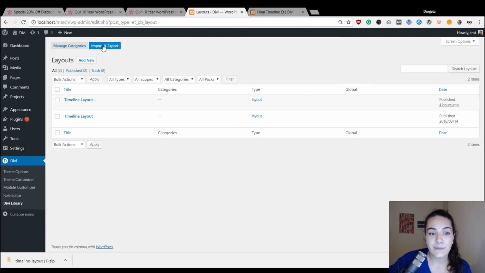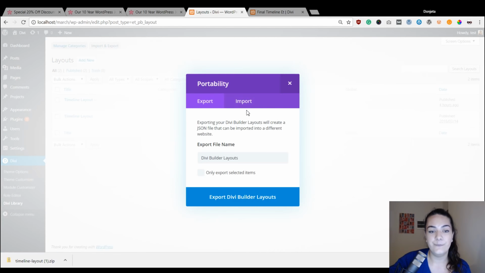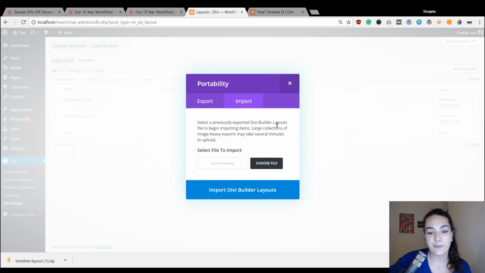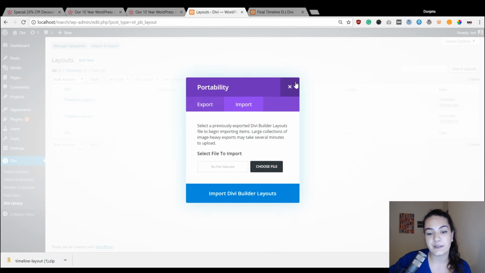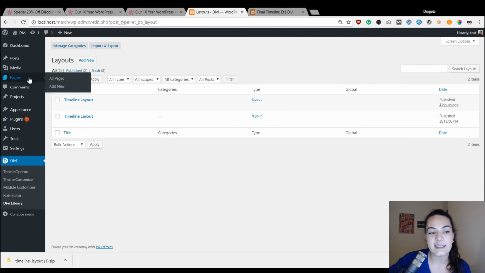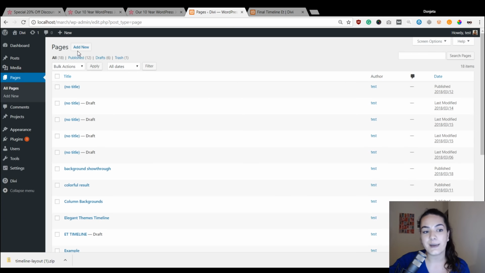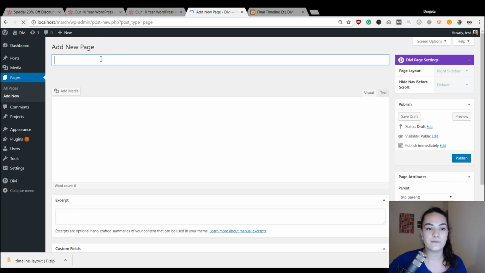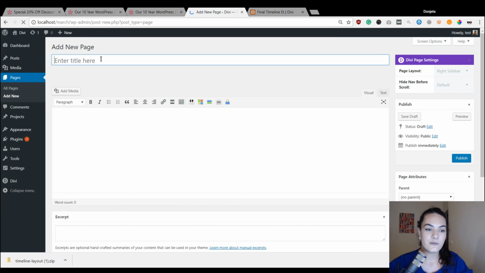And then click on import and export over here. Go to import and choose the JSON file and click on import Divi builder layouts. And I've done that already. So the next thing I'm going to do is create a new page. And of course, I'm going to give my page a title.